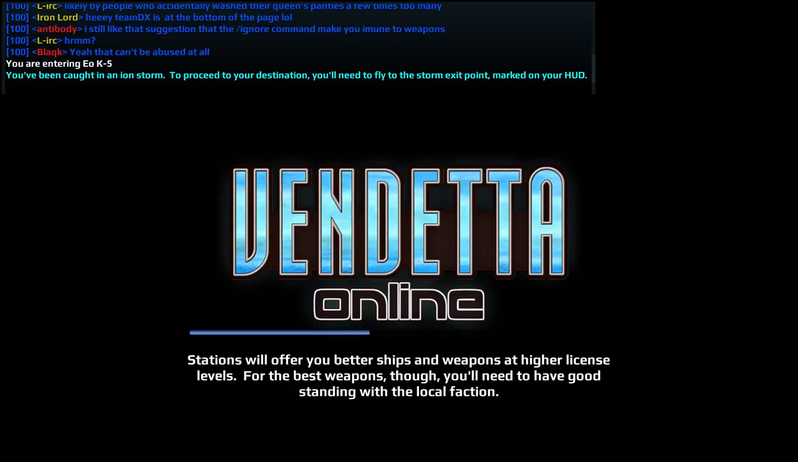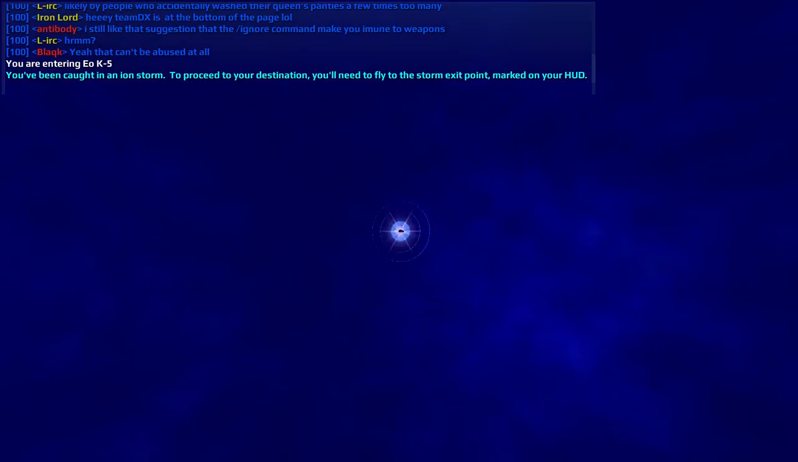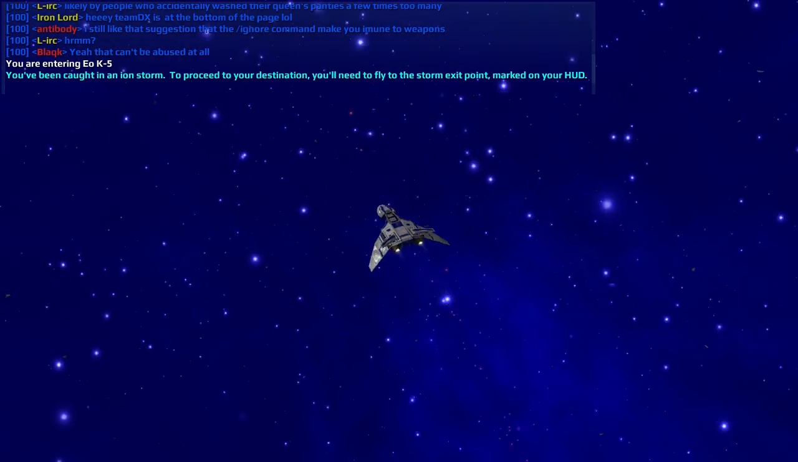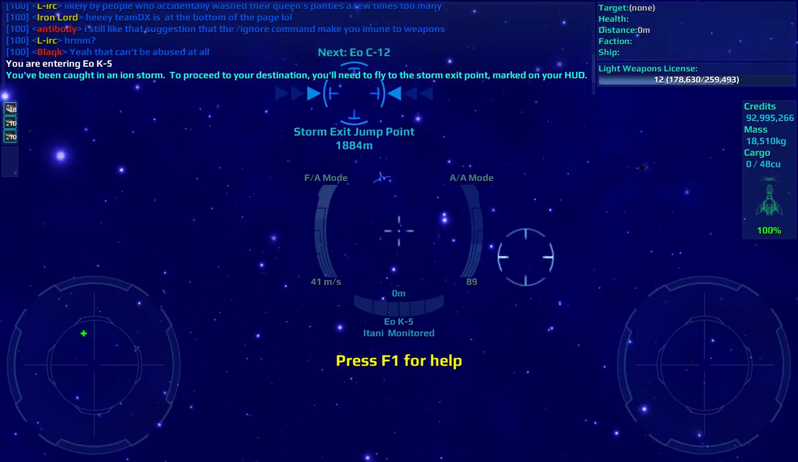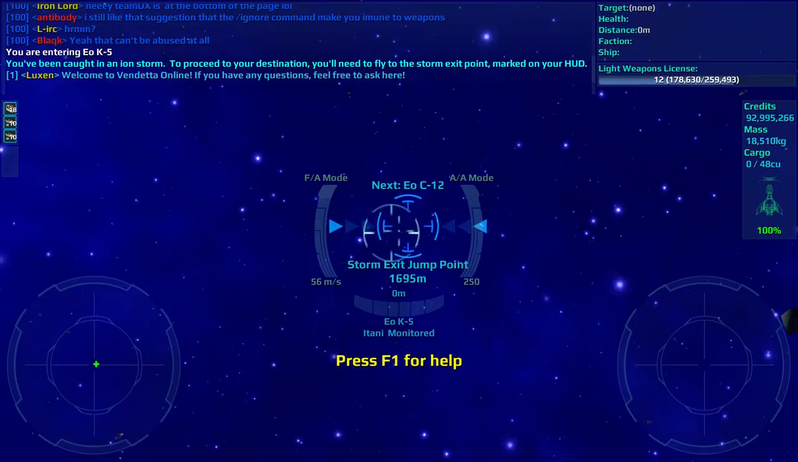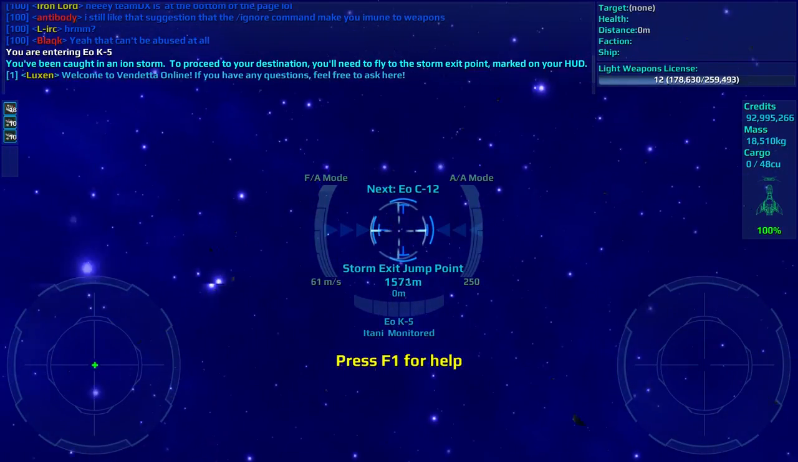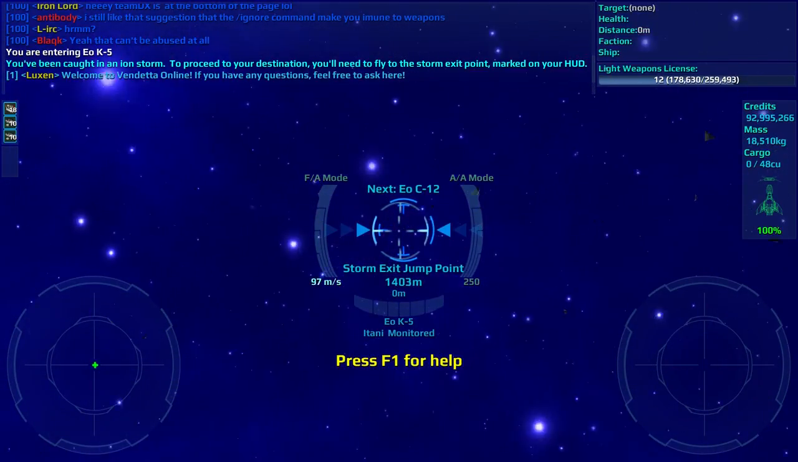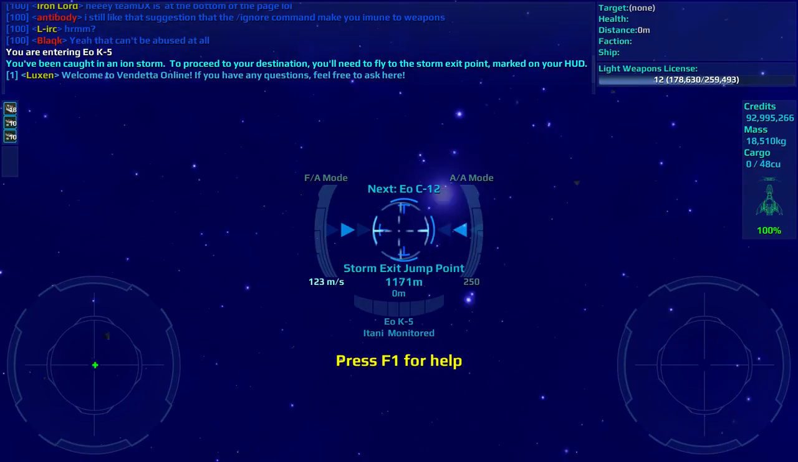Unfortunately, I've been caught in an iron storm. This can happen quite a lot, especially in grey space, if you ever get there. By the way, if you ever actually do play the game, please play a long while before you go to grey space. Otherwise, you're going to get killed a lot and won't have any money left.